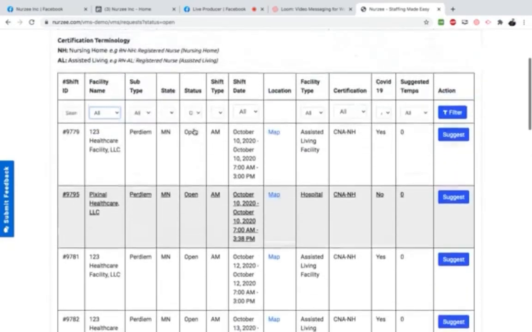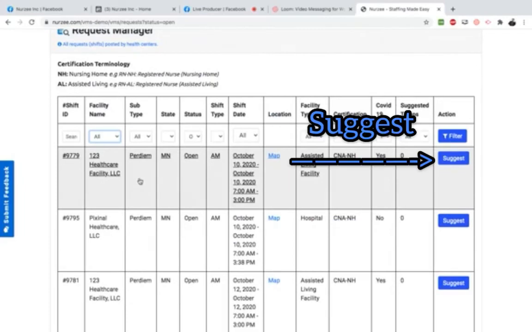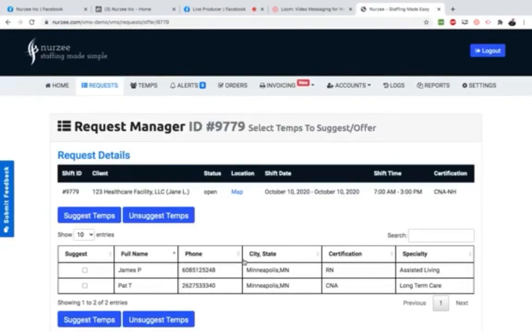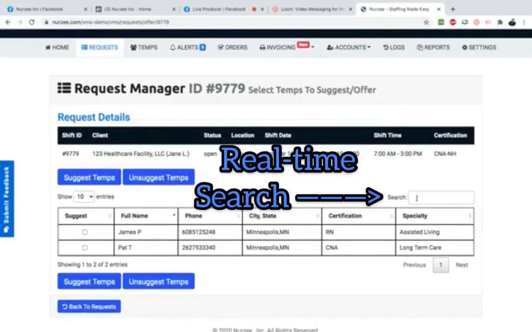Another thing we added is, when a staffing agency sees a shift they like and clicks on suggest, this is where they actually suggest a temp. We noticed that some staffing agencies have a lot of temps on the platform. So we wanted it to be easier for them to search through temps, because obviously not every temp is available to work a particular shift. So we added this real-time search feature.